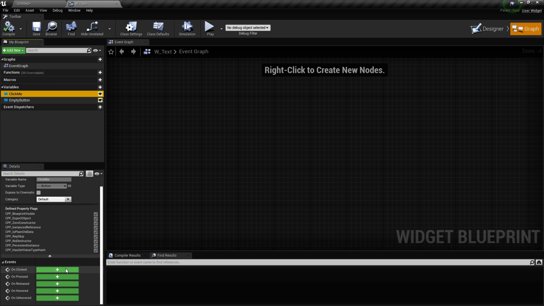So for the Click Me button, you have the events: when I click on it, when I press, when I release, when I hover the mouse, when I unhover the mouse.